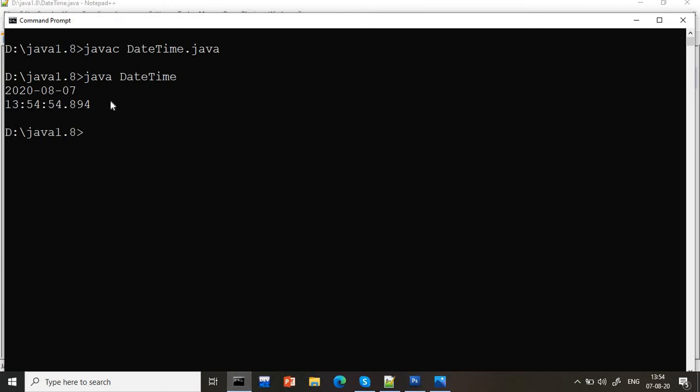So see, here you are getting the date plus also your system time. You can observe 154 is the time in my system. This is hours, minutes, seconds and nanoseconds you are getting. So like this we can print these details on the screen.